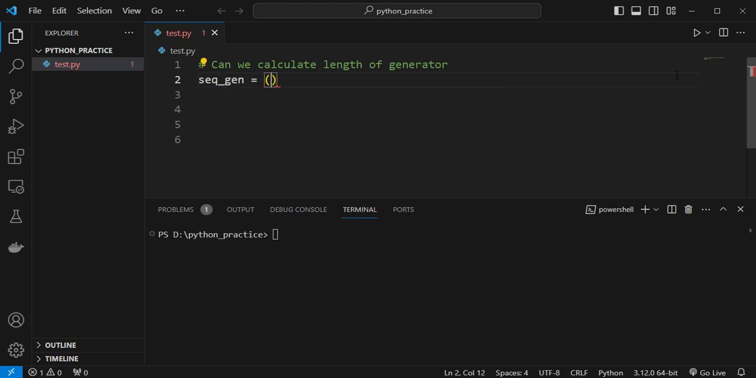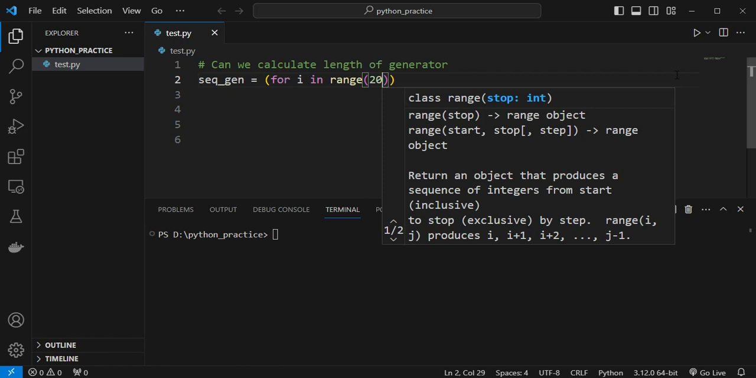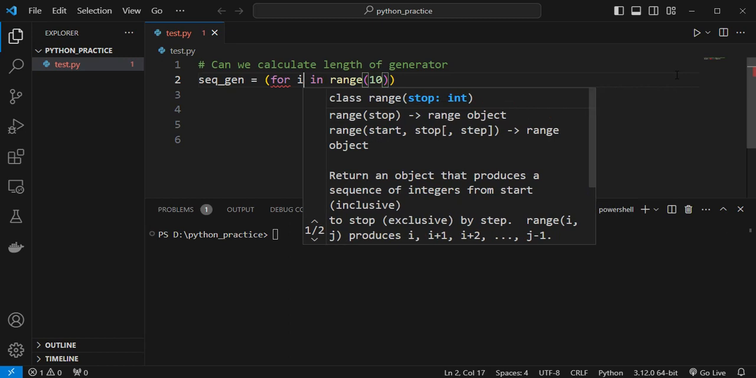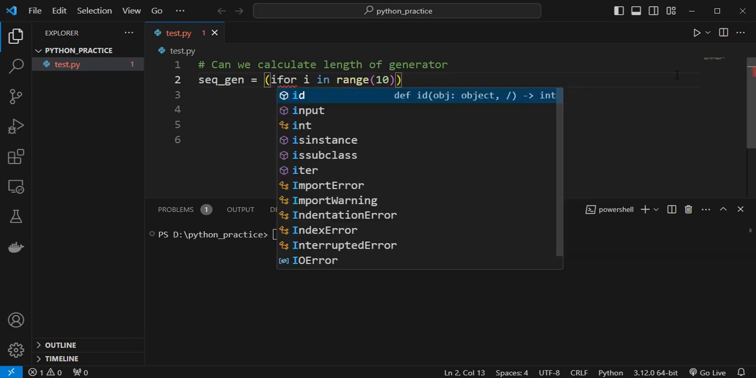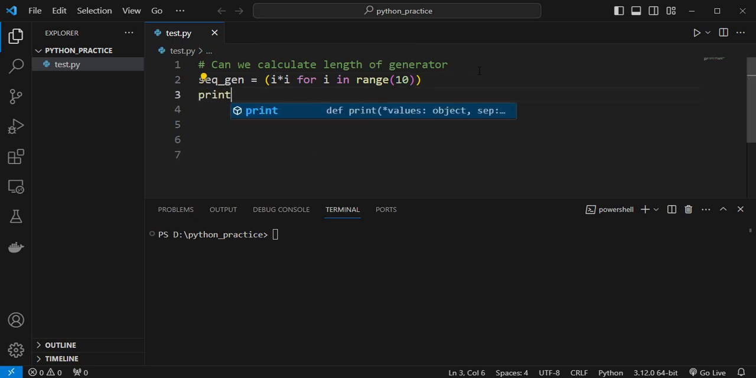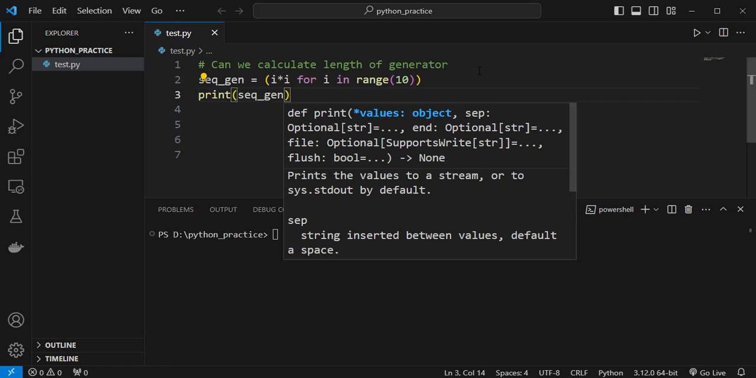So to implement a generator we have to use round brackets. So in a comprehension way I am implementing the generator. So for i in range 20, so I will take here 10, right? And what I want to do, I want to square each element from this collection, i into i, right? So this is the collection part and this is the expression part, right? So this is the generator.